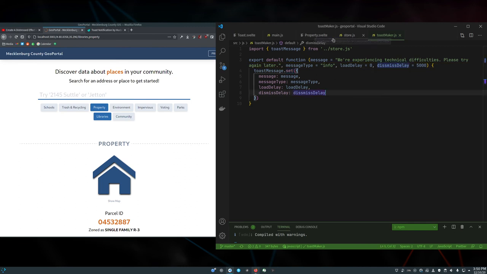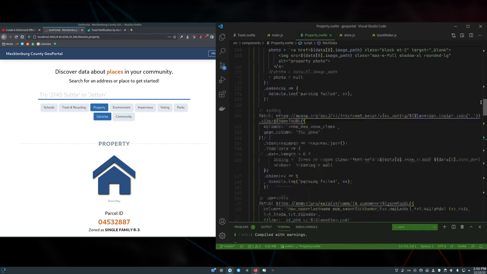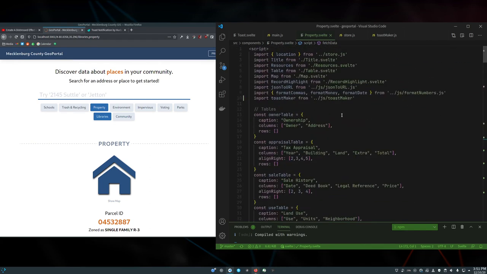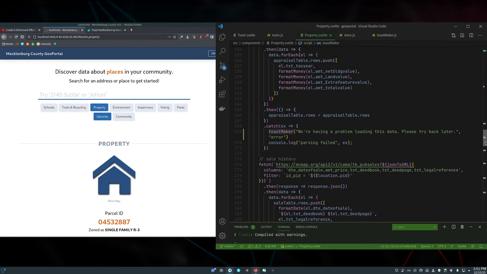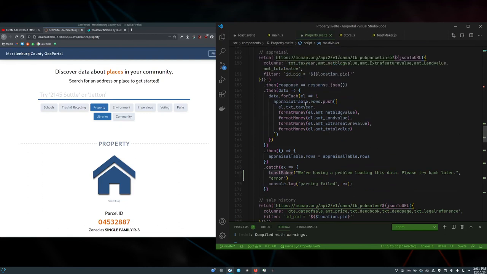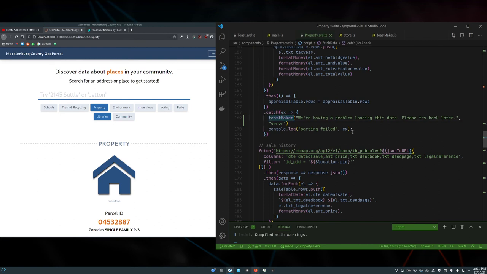So now when I have, you know, my property, which is currently no bueno, or whatever, as I roll this out to other parts of the application, I can just import that toast maker, and then down where something's gone bad, so this fetch has caught an error, I can say, we're having a problem loading this data. Or I could check what the actual error is and change my toast based on that. So I'm setting the toast message and the toast type as an error, and I'm leaving the default timing stuff the same, and off it goes. So that's it. That's how I'm putting that toast in there.